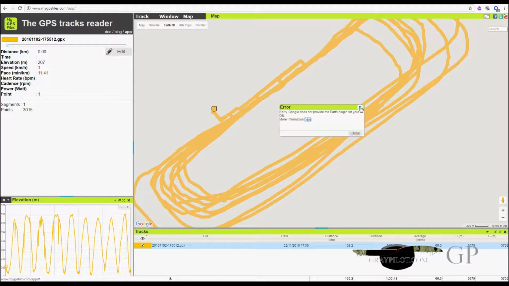But we're going to do that in a separate tab. We're going to install Google Earth and see what that offers us. So we're just going to close that for right now.